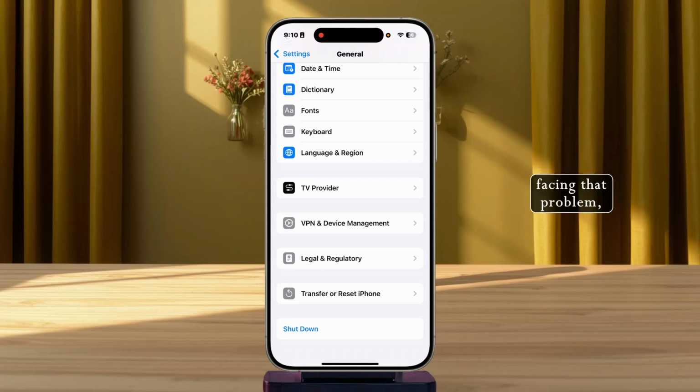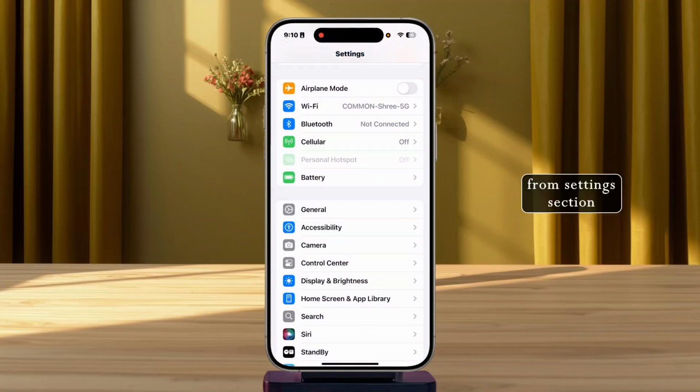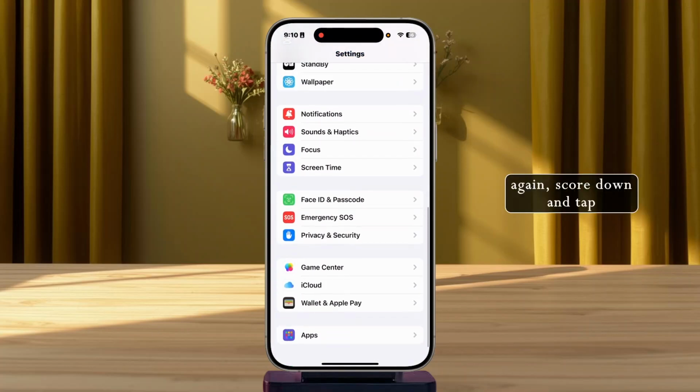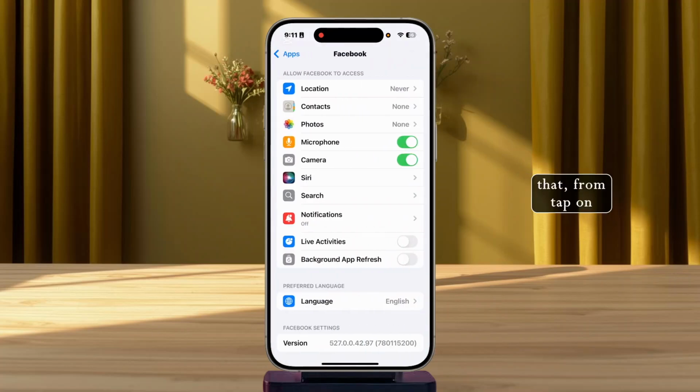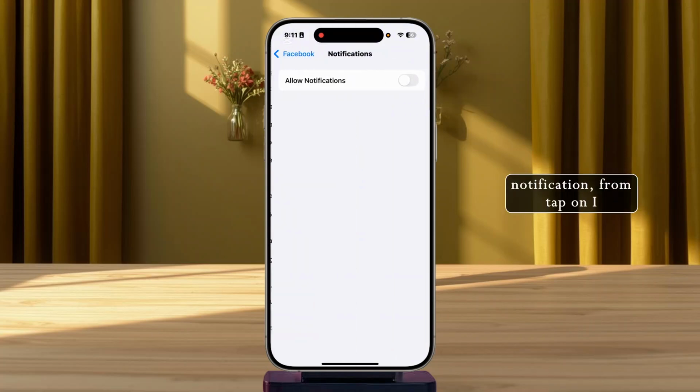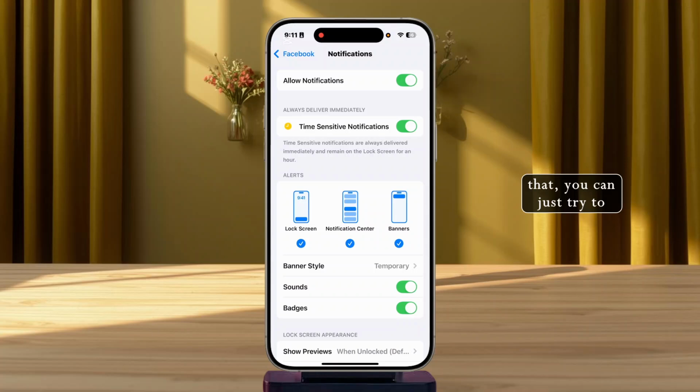If you are still facing that problem, check whether you have provided notification access to that app or not. For that, from the settings section again, scroll down and tap on Apps. From the app section, find the application from where you want to request a code. After you open that, tap on Notifications, then tap on Allow Notifications. After that, you can just try to request a new code. After that, you'll be able to find the new code that will be sent to your mobile number or email.